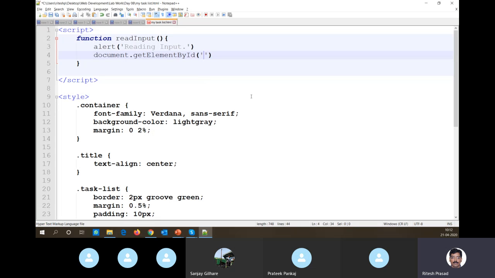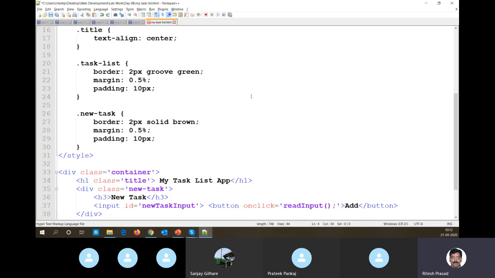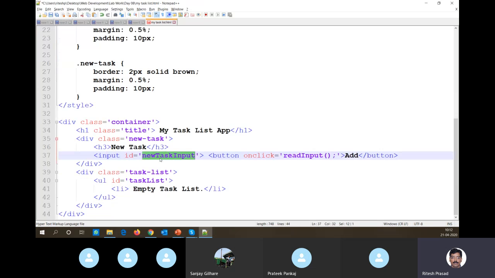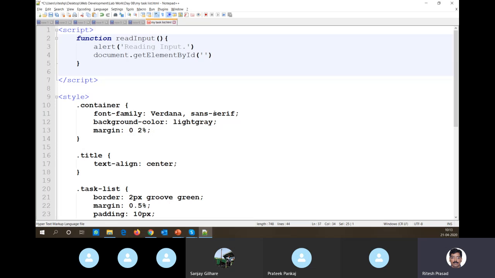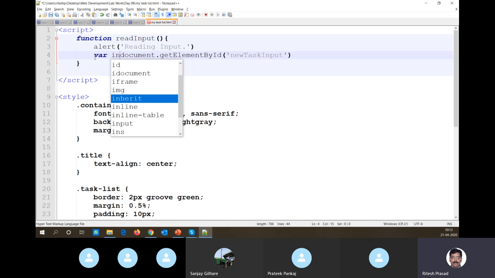It accepts the ID of any element that I'm looking for. Now I have specified this ID on this input box, and I have to ensure that it is unique, so that whenever I make a call to getElementById, only this element is returned. Okay, so I am putting this. Now this will give me the input element's reference. So I say input.